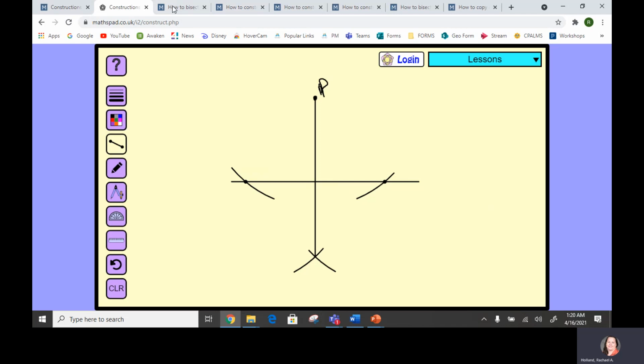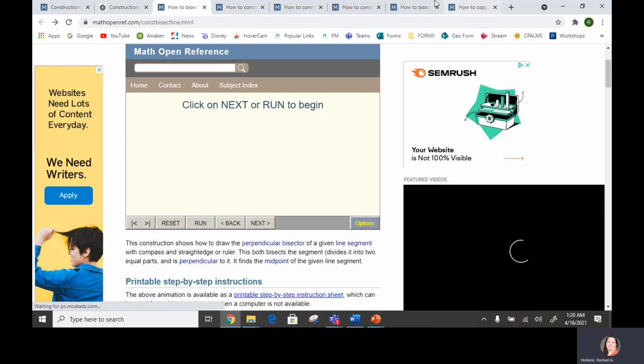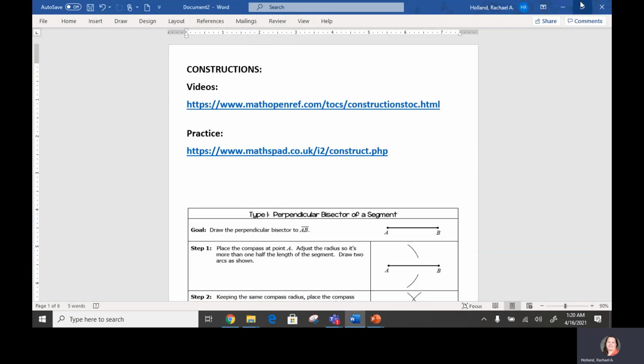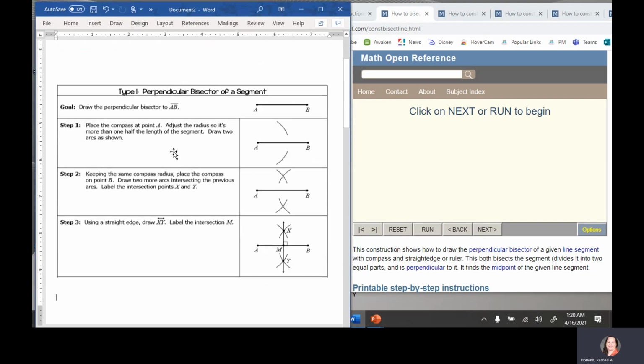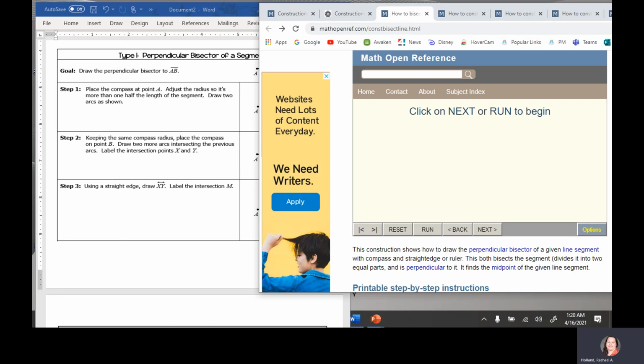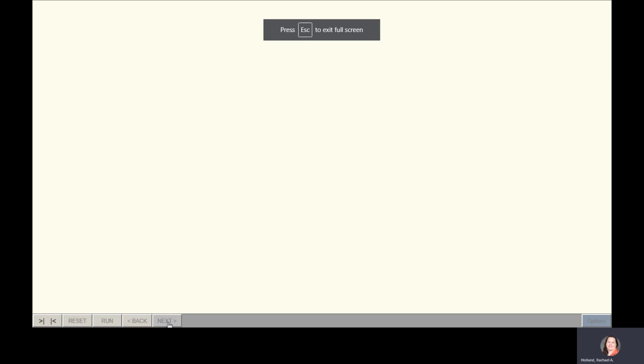Excellent. Now what we're going to do is the first one, which is the perpendicular bisector of a segment. I'm looking for the ending to be this, where I had a line and I'm drawing a perpendicular line through it. There are basically three steps, but let's go ahead and see what it looks like completely. All right, so step 1.